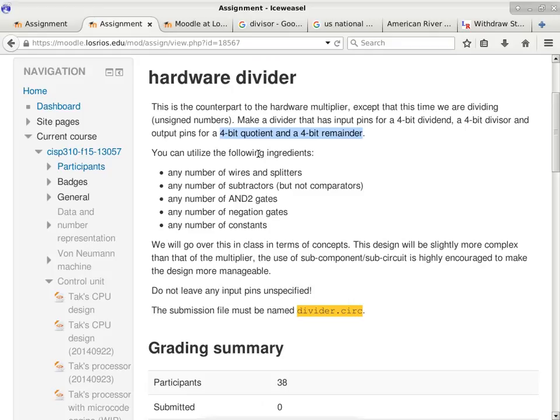Any questions? So can you guys guess what the next one is going to be? Maybe square root, log. No, this is going to be the last one. This is the last arithmetic hardware component that we're going to do.